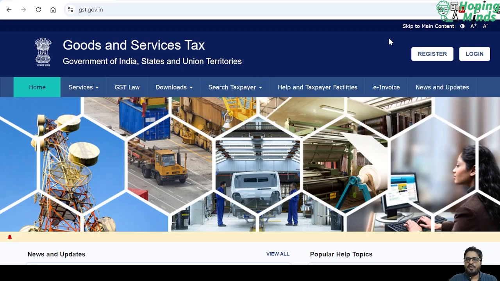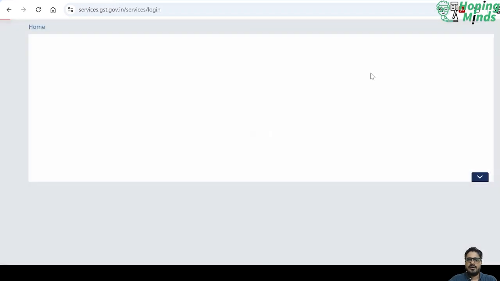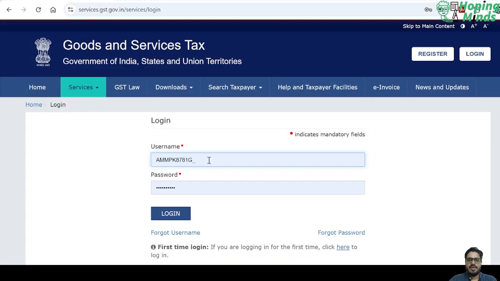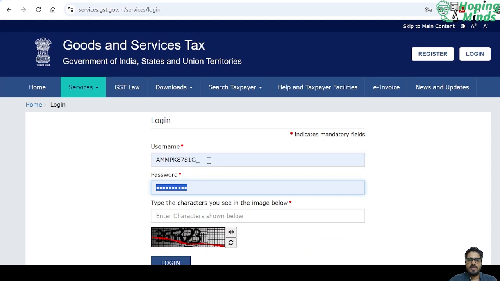At the right corner of the home page, there are two options. One is register and another is login. So let us log in to a GST account. Here's the username and the password. Let's enter the CAPTCHA.